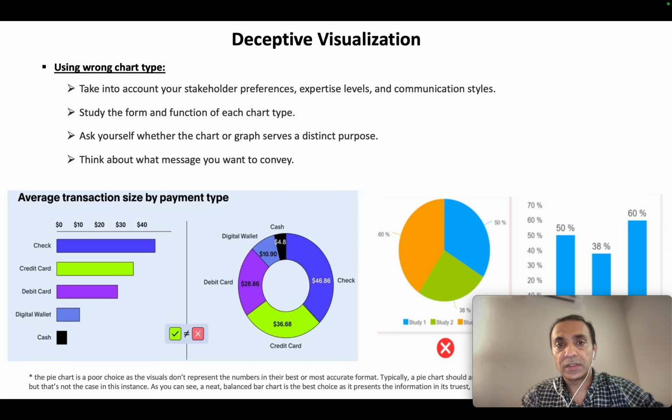Ask yourself whether the chart or the graph serves a distinct purpose, and think about what message to convey. Now, this is very important. You have developed your visualization, but if you don't have any claim, any story from it, then it's of no use. So always make sure that you have some claim, some warrant that you want to propose through your visualization to your audience.